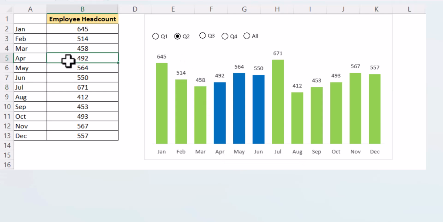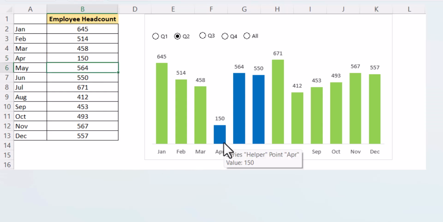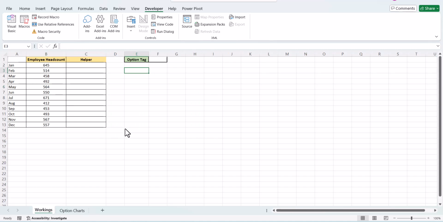For example, in April, if we change the headcount to 150, it automatically updates. So it's a completely dynamic chart. So let's go ahead and see how we create it in Excel.